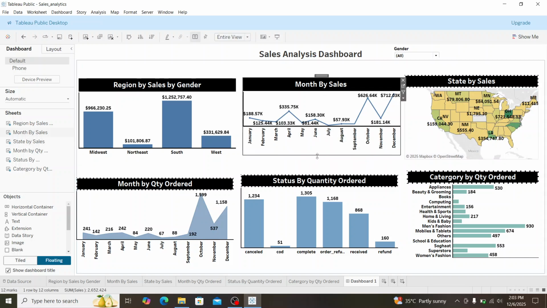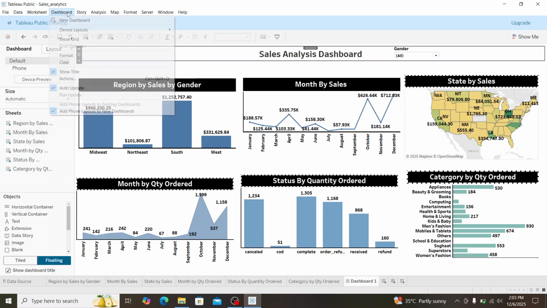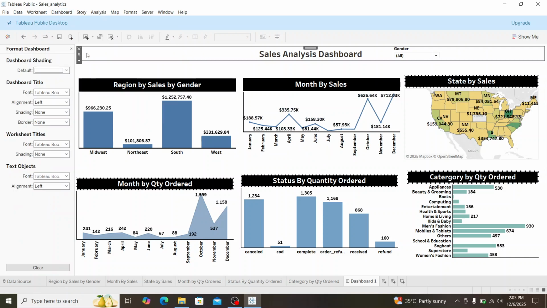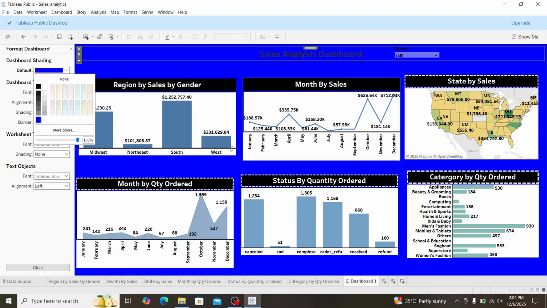So to edit the colors, what I will do is very simple. I will just go to dashboard and format. Dashboard format. So I want to change the color to plain. It's advisable to pick the colors here because Tableau's colors are too bright. Especially when you pick the more colors and you go to any of these, you can see it's very bright. And if I say okay, now look, very, very bright.